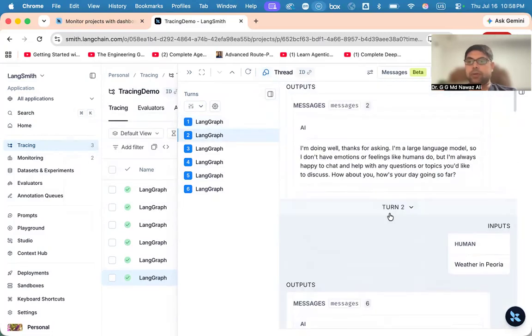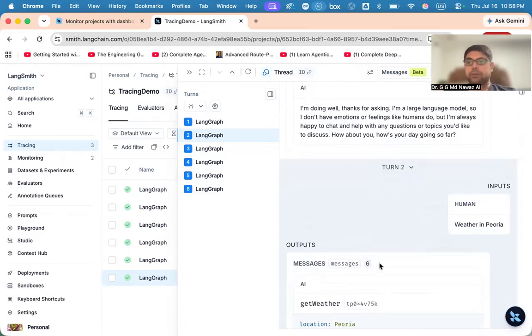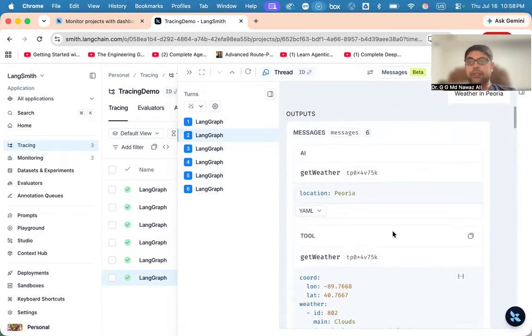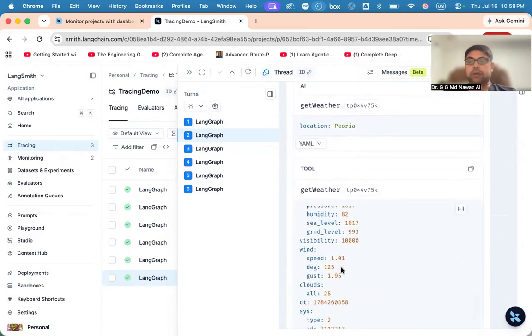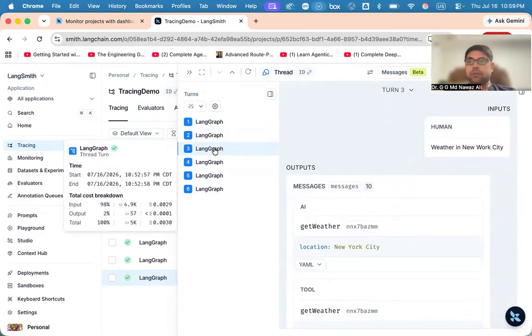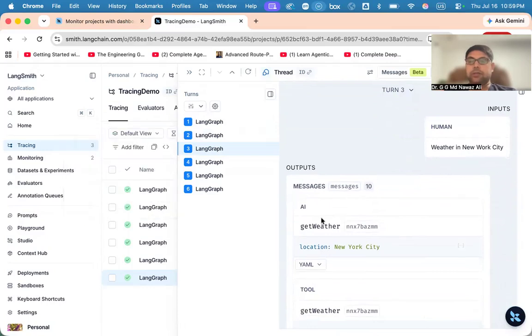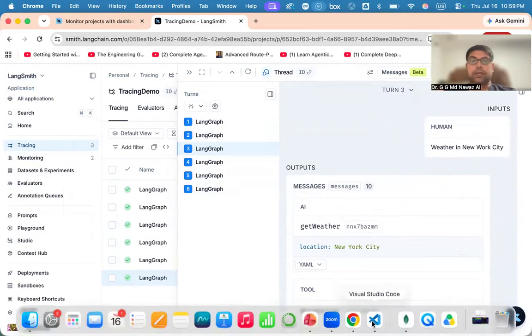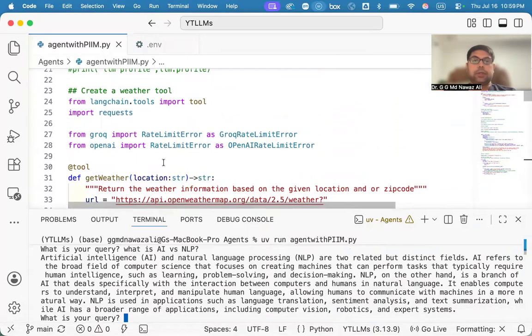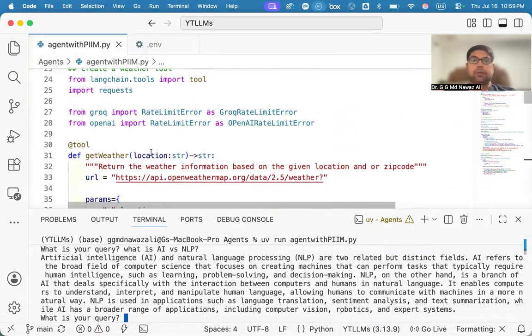This is the weather, right? So when you said weather in Peoria, it went to the get weather tool, and it got the raw information and then gave me the answer in here, right? So if I see this one, this is another tool call. You see that get weather tool call, which we have in here. We have the get weather tool call, and this one get weather.